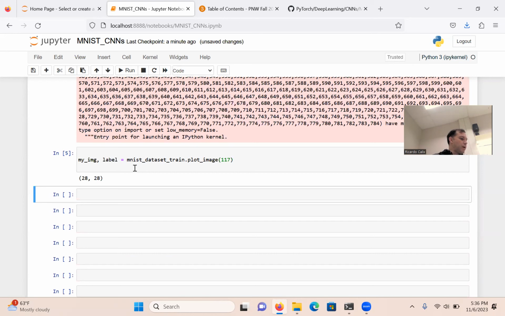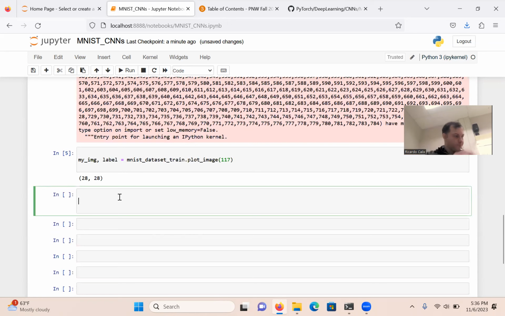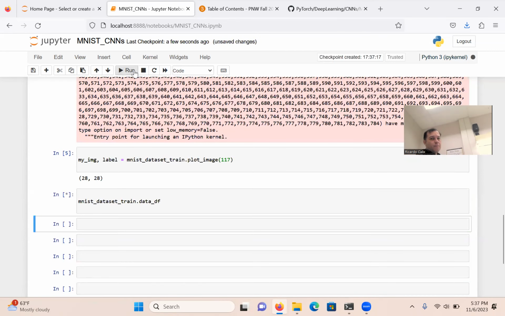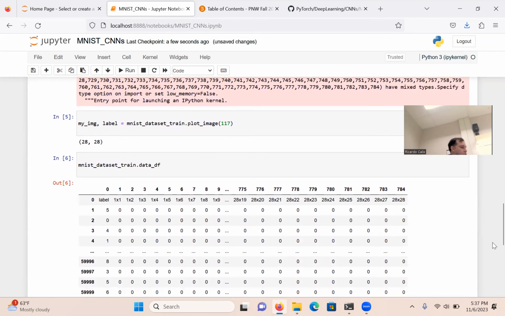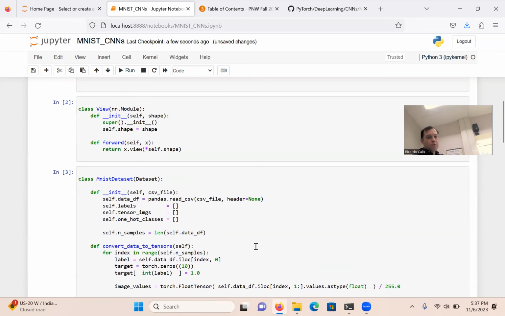All right. So now what we want to do is visualize that image. We also want to visualize our data set itself. So to do that, we should be able to just invoke the variable. Let's do MNIST data set underscore train. And then dot data underscore df, which is the data frame in that object. So let's go ahead, save it and run it. Okay, and there it is. Now notice this one has still the headings, right? So it actually still has those in. So we're going to need to remove those.